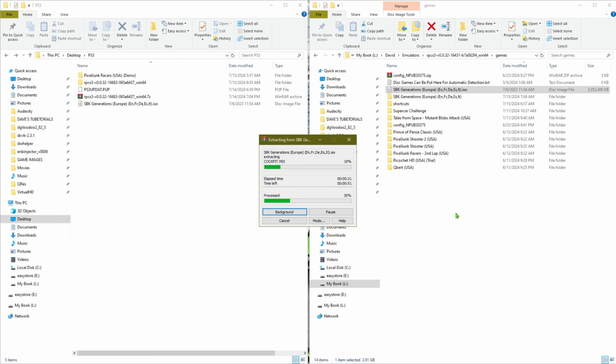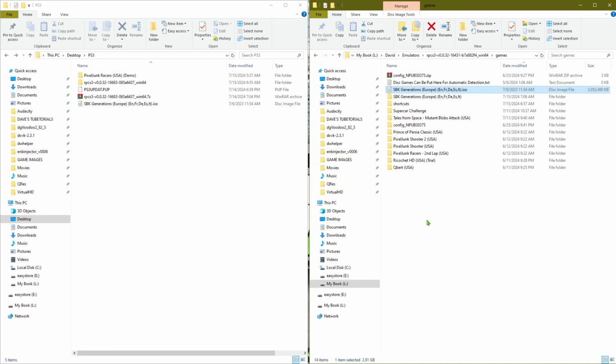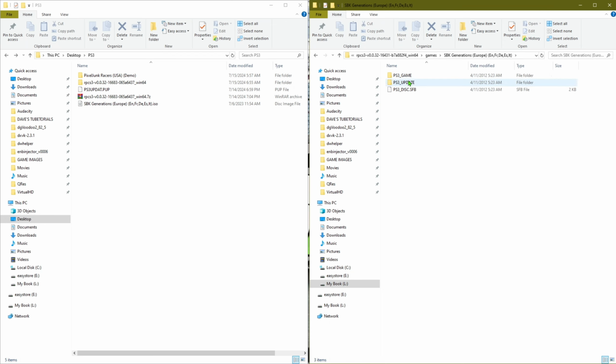So remember, package file, we're going to do it like I showed you earlier. If it's an ISO, we're going to extract it to its own folder with the same name as the ISO. And we'll have this finish up here in a second. All right, so that's finished extracting. If we go into that folder now, we see what the folder structure looks like for the game. That's what it needs to look like in order for it to read it.